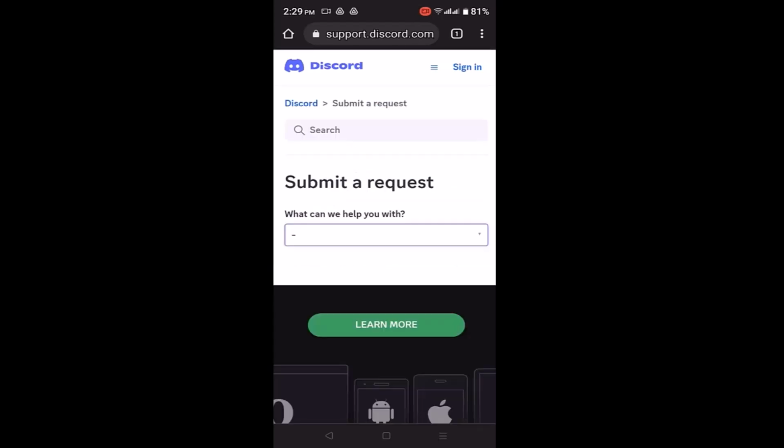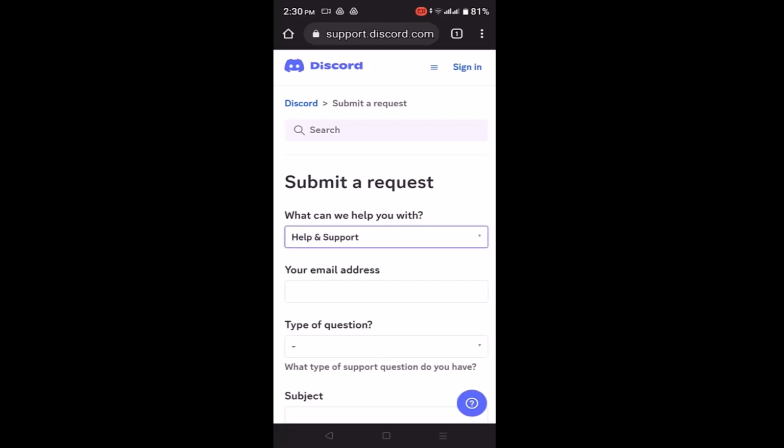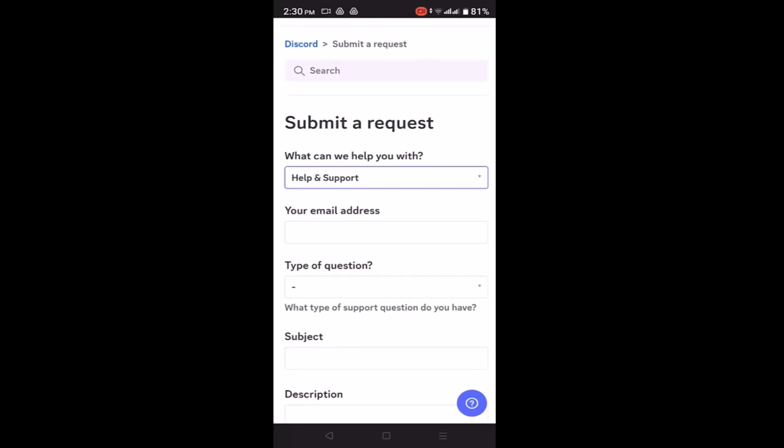Once you click on submit a request, on the other interface you need to type in the request. For that, you need to click on the search box and then you'll need to click on help and support. Once again, you'll be redirected to the support center. Now you'll need to submit a request. For that, first thing you need to do is provide your email address.